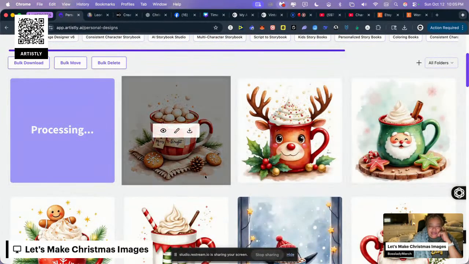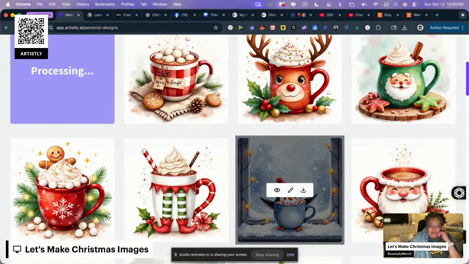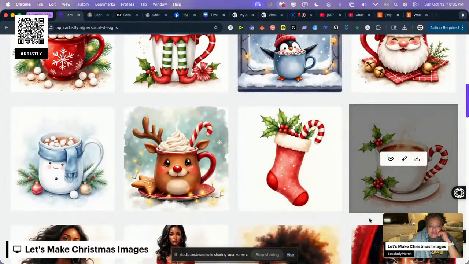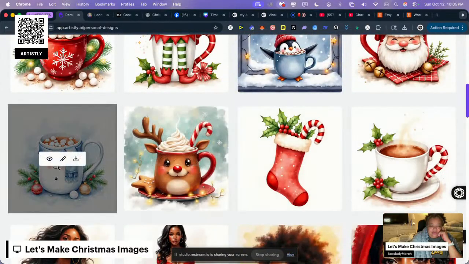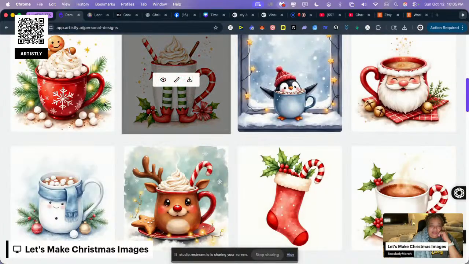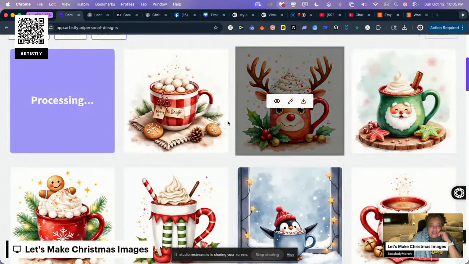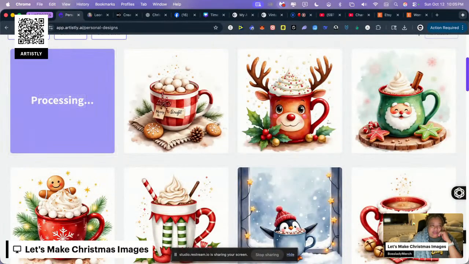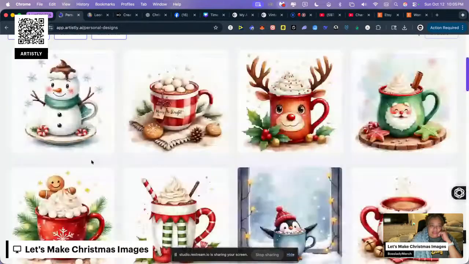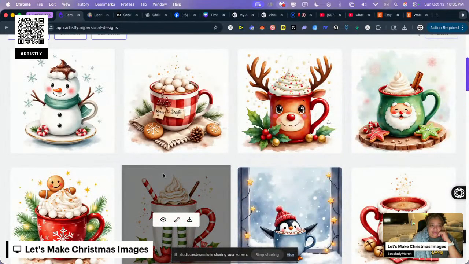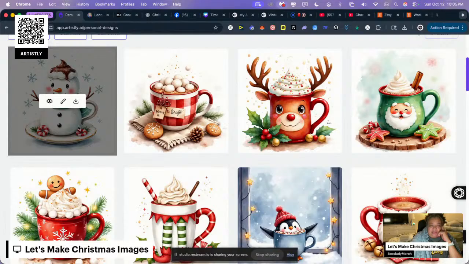Look at these little mugs. Look at these cute. Look what we made. So I should have 10. 1, 2, 3, 4, 5, 6, 7, 8, 9, 10. I got 10 without this last one. But let me see what the last one looks like. The last one is super cute. Okay, I think I keep that one.